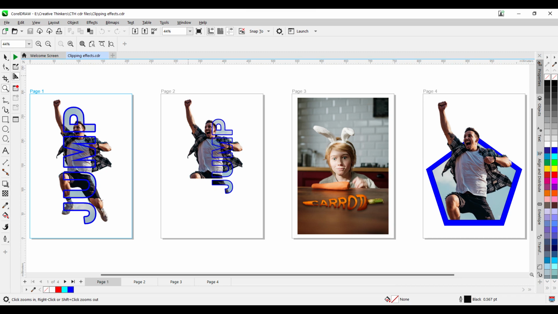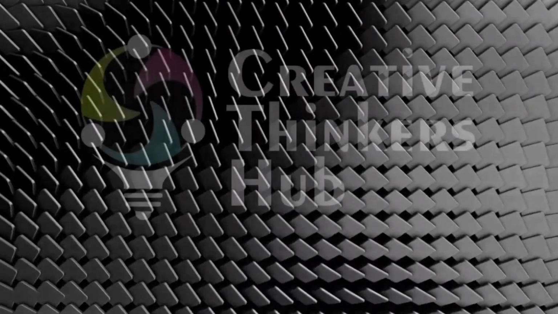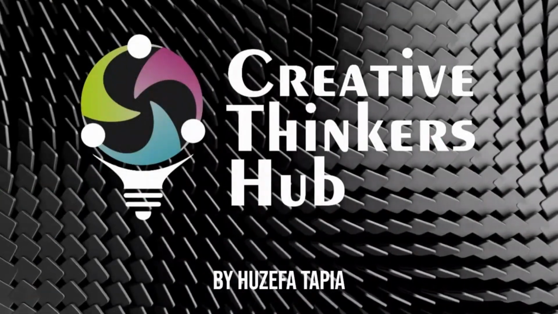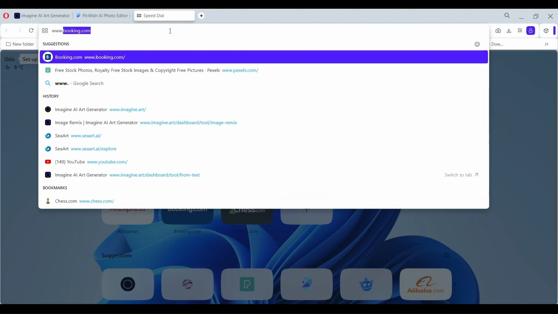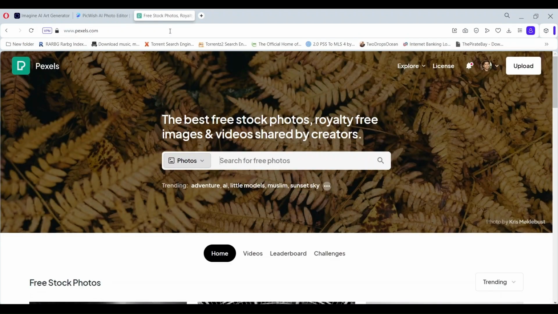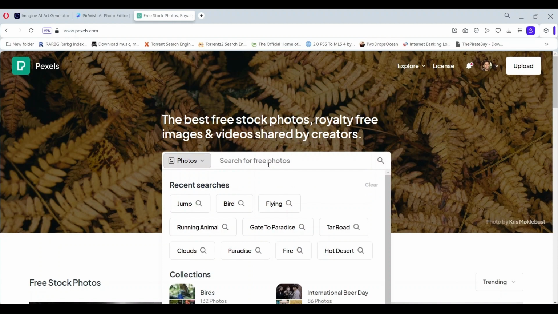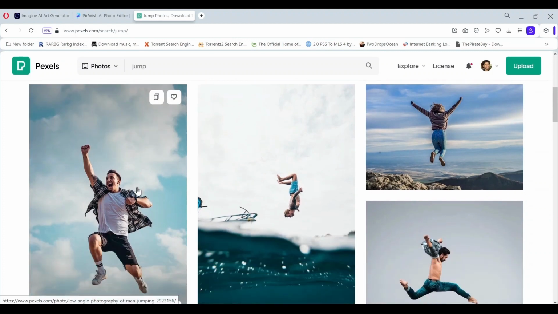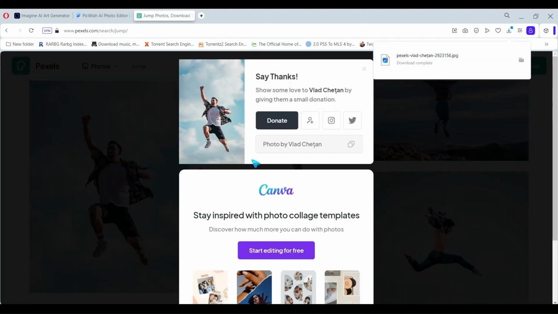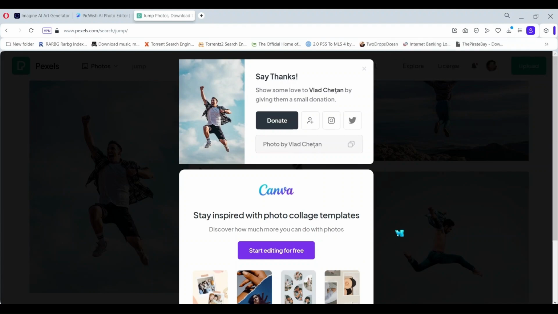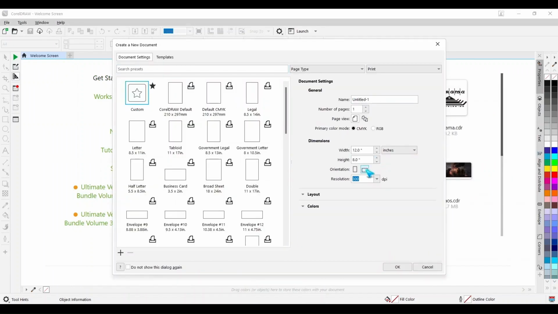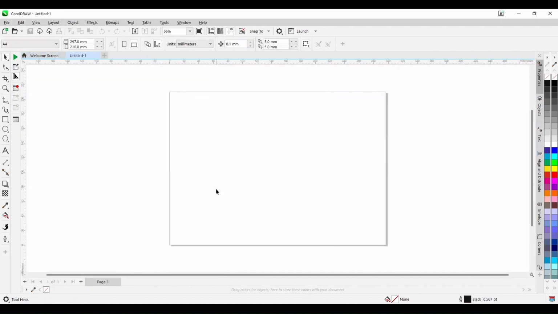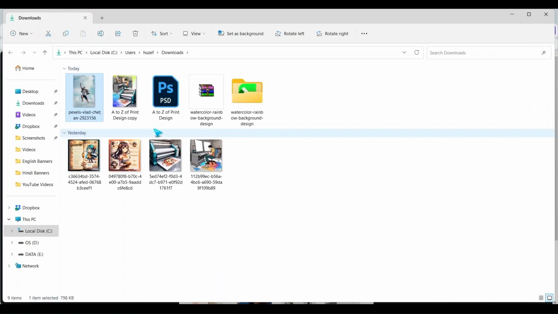Today we are going to be learning how to create visual magic with images and text. For that, first we will go to Pexels.com and search for jump. Okay, and we will see, this is a good image. It's by Vlad Chetan. Then we open our CorelDraw, take a document and import this image here.